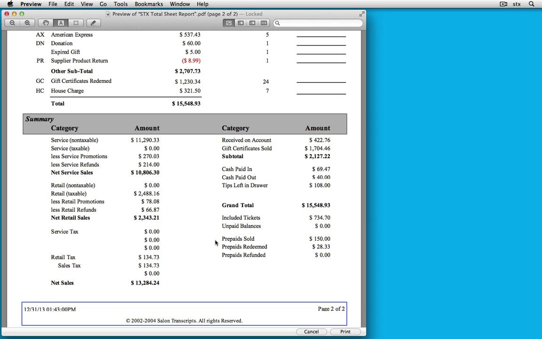You also want to make sure that the total sheet shows a zero value next to the unpaid balances. If you have a dollar amount in the unpaid balances, you have some tickets that haven't been completely paid.